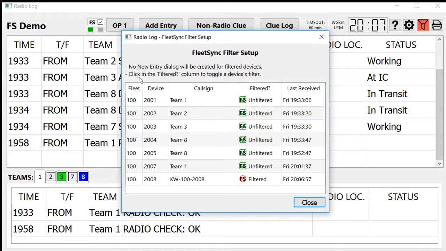Now, like it says here, click in the filtered column to toggle a device's filter. That's the only thing you need to click in this window, is in this filtered column. If I left click here, it's just going to toggle it between filtered and unfiltered. And you'll notice that that keeps sync with any other places that you set the filtering.